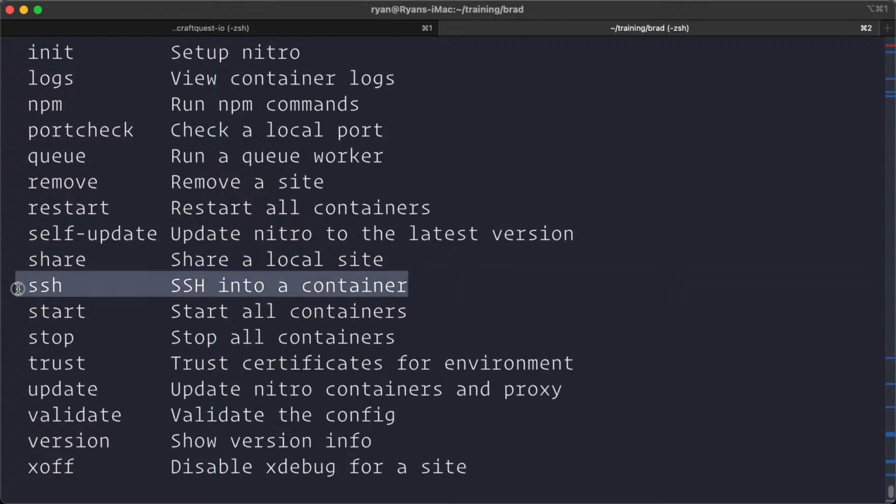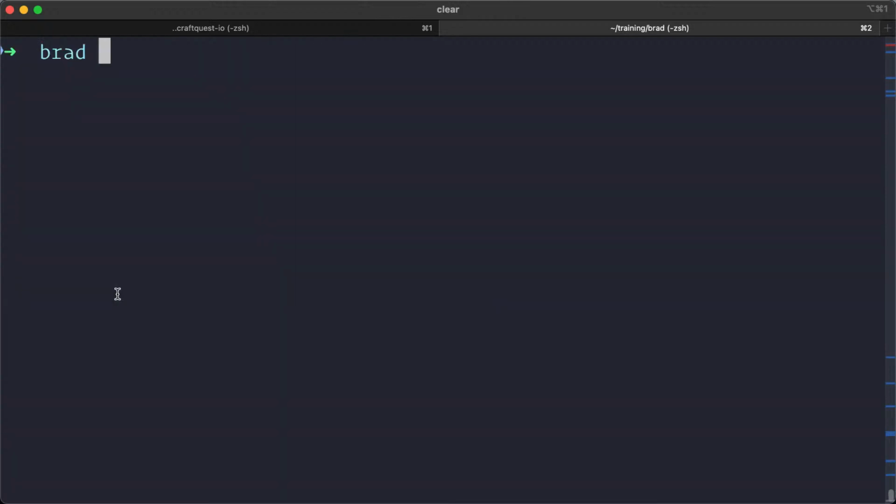Nitro SSH. Since the site isn't running actually in my environment, like if I was running Laravel Valet or something like that, if I wanted to do something that required interacting directly with the server, Nitro SSH just connects me to Brad. This is all very strange. Very flattering.